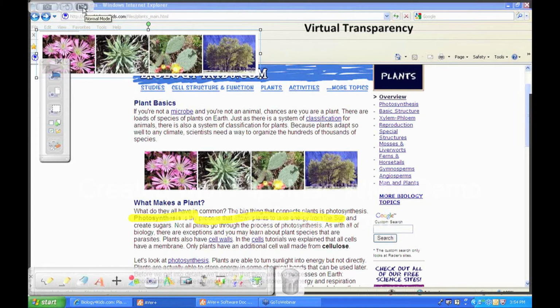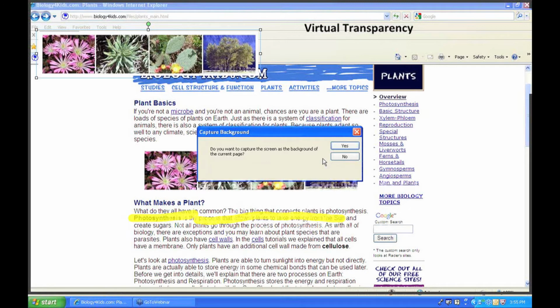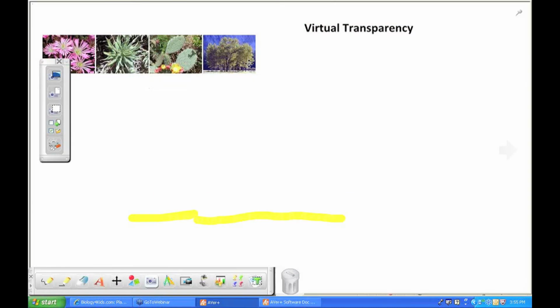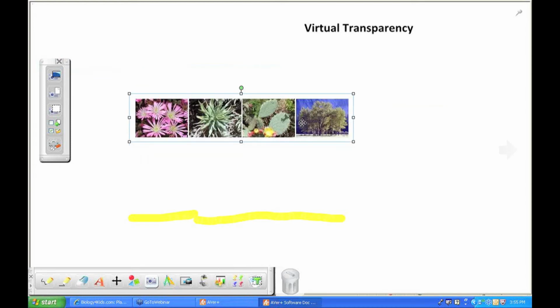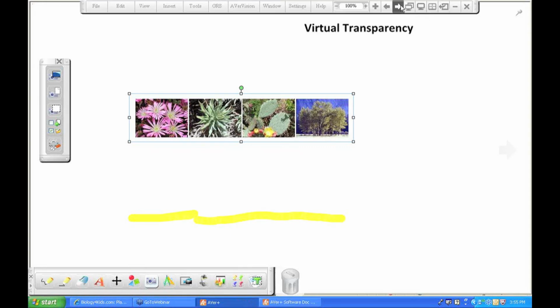I can also just return to the software, which is called AVer Plus, and I'm going to say no. But that region capture that I took of those plants, that object is available in the software. So that's a really quick way to take snapshots off of something online that you think would be helpful. But you can also use it to take snapshots of a PowerPoint presentation or a Word document or anything else you have on your computer. So that's what virtual transparency is.